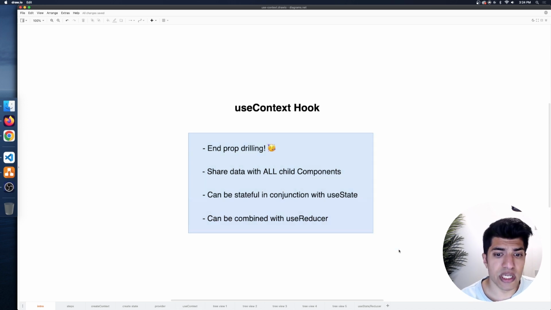If this idea of prop drilling is new to you, I encourage you to check out the video on the channel in this same series on props and prop drilling. We have some examples on that, and we go through where it gets a bit tricky and might cause some issues in our application if things get too nested. So context is really a hook that allows us to share data with all the children in a subtree from a particular component.